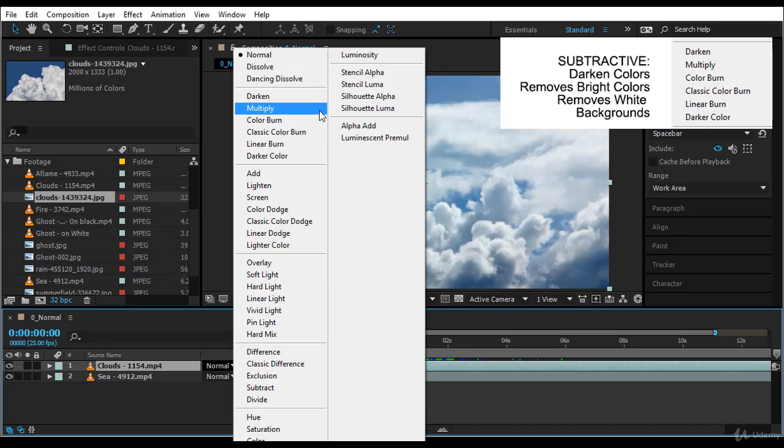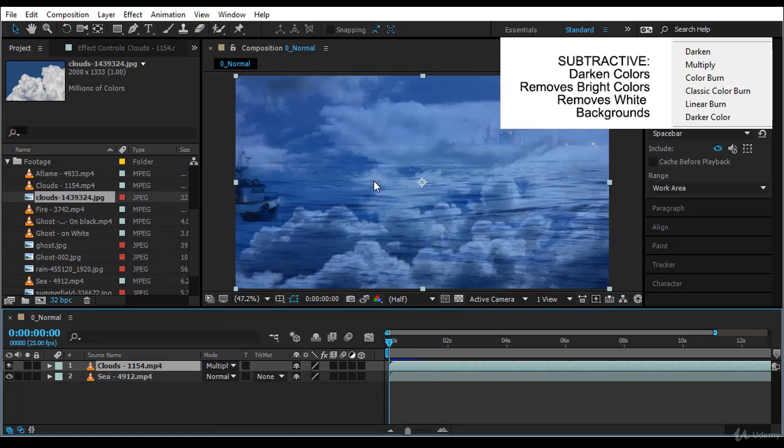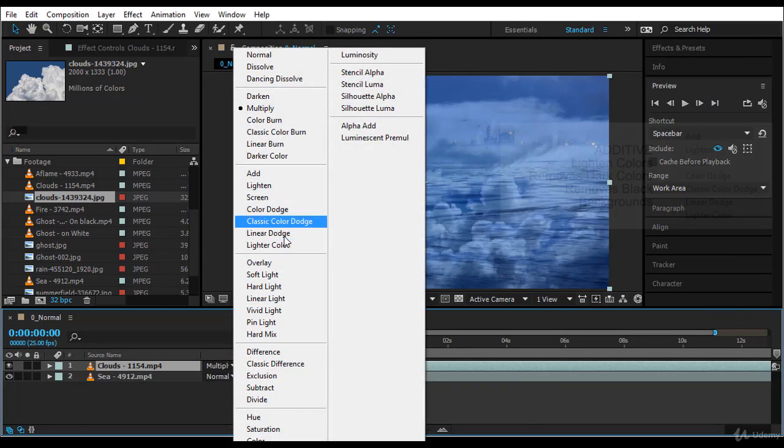will create new colors. This is a very important group or category of modes, because this is the one that you will use to remove white backgrounds. You darken and then the white backgrounds can be removed. If I use multiply here, you notice how the colors have changed here. They became much darker. Fine, let's go to the next category.